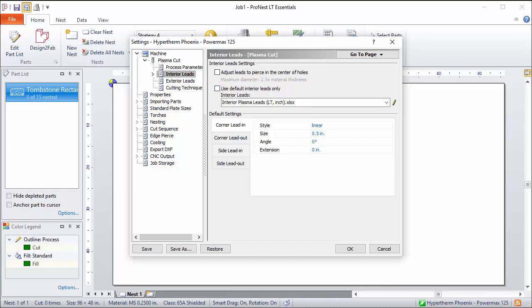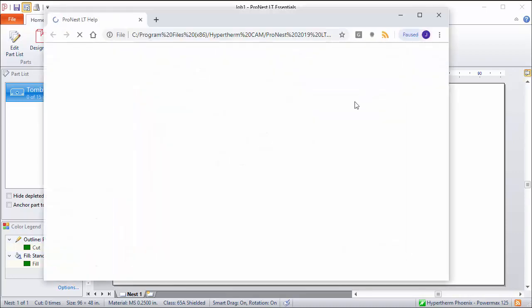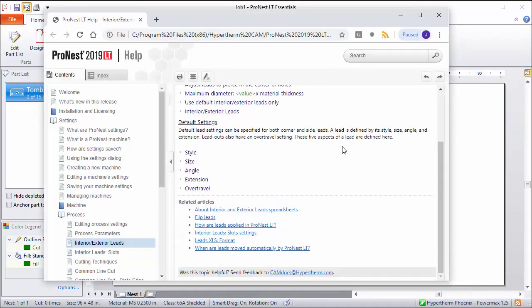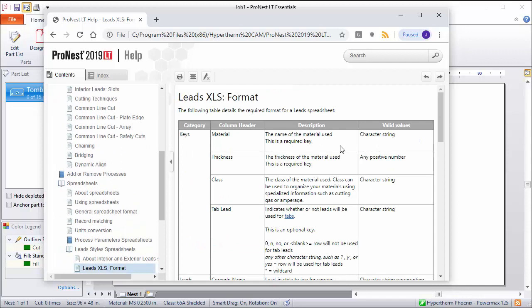If you need any more information on spreadsheets, like how they work, how to edit them, how record matching works, just refer to the ProNest help. So you can open that by, again, clicking the question mark here or pressing F1. All right, and then each spreadsheet has an allowable list of column headers that you have to follow. So you can find that in here. This just details valid values, the required names for the column headers, and that kind of thing. If you have trouble with this, you can also contact us, and we'll be happy to help you out.